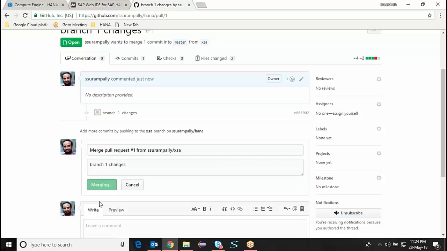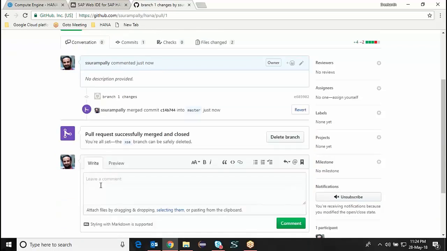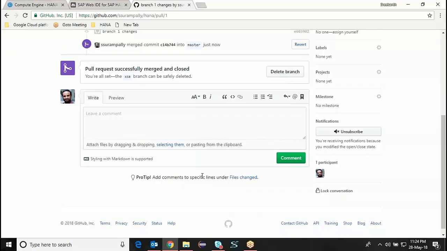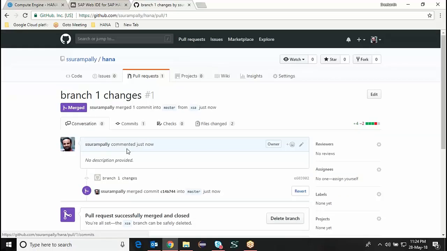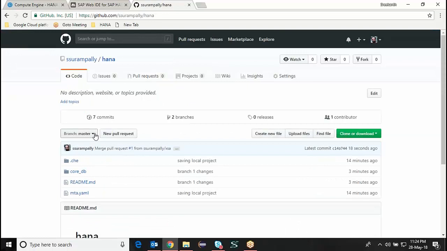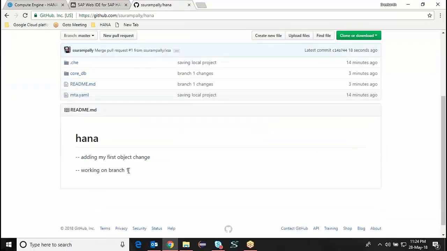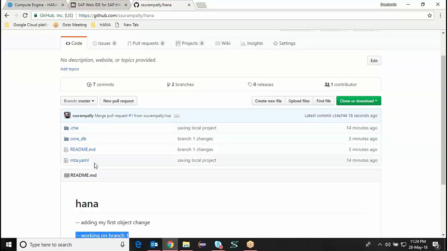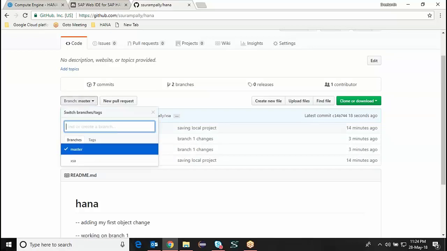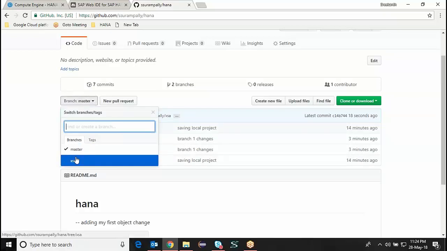Branch 1 changes, I'm confirming merge. As soon as my merge is completed, my master branch will also be changed according to the dev branch. So now I can see that both are in the same version. I'm going to show you the code. I'm going to access the master branch. You can see that the "working on branch 1" comment has been added to the master branch files as well. So now my master and XSA branch are both in sync.